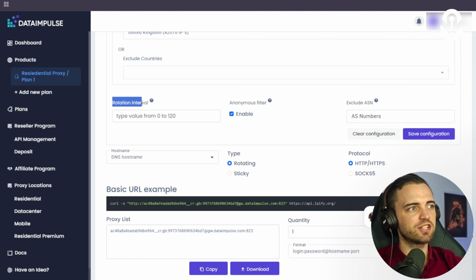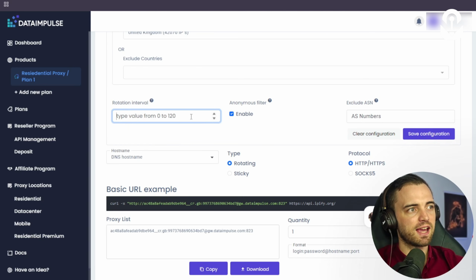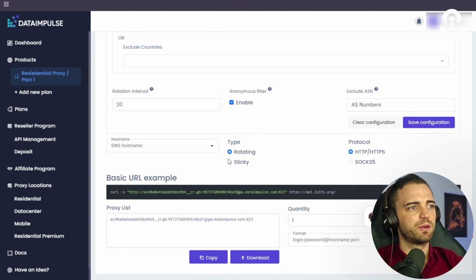Now, for the rotation interval, this is super crucial. Basically, every minute equates to a unit here in this box. So what does that mean? Well, your IP is going to rotate to a different IP address in a similar location, depending on what we set here. So if we say 20, every 20 minutes, our IP is going to rotate, which is great for not being flagged by social media platforms. We can also use rotating or sticky. I prefer sticky here, and we can choose between HTTP or SOCKS5.